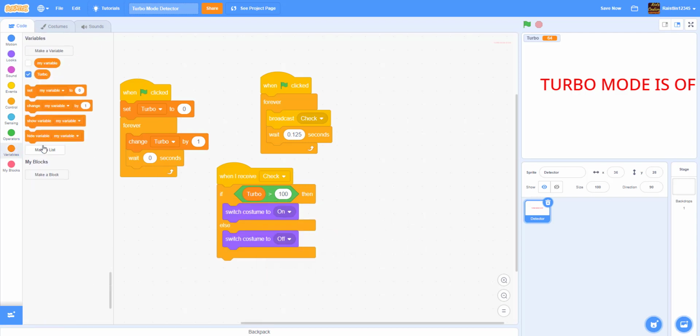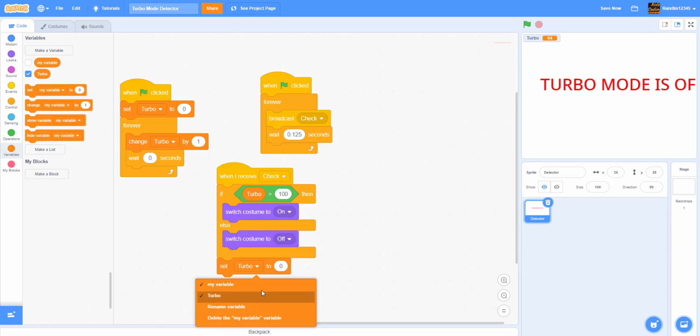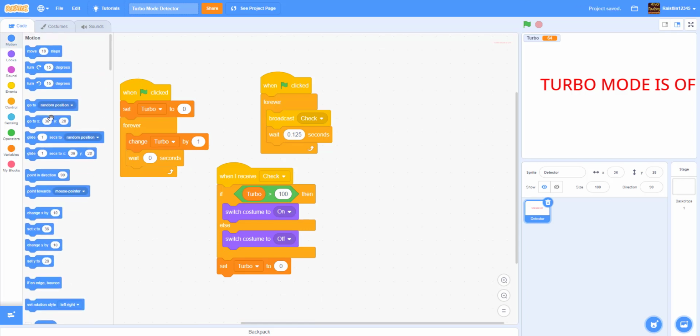And we're gonna have to set the turbo back to 0 when you turn it off. So set turbo back to 0. So this is all the code, and we're gonna center our sprite to 0, 0. So we're just gonna go like this. Now let's run our project.